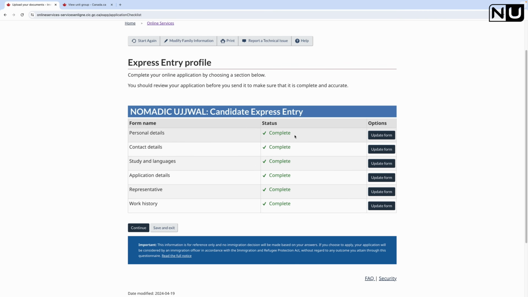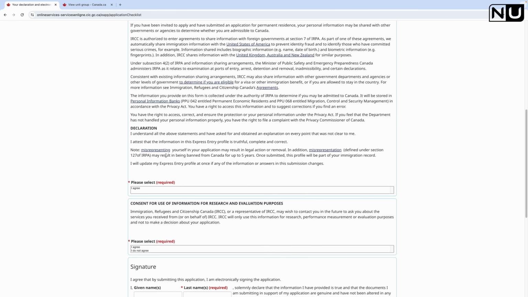So now you can see that all the details are done, or complete, over here. So everything is done. If you want to change anything, just update the form and you can change the details. After this is done, just click on continue, and this is the declaration.